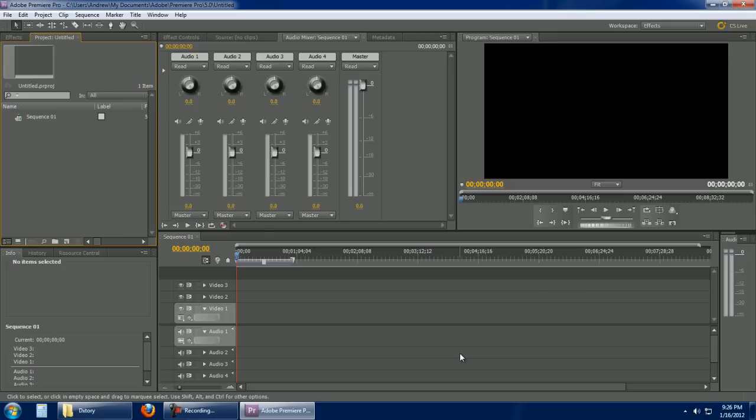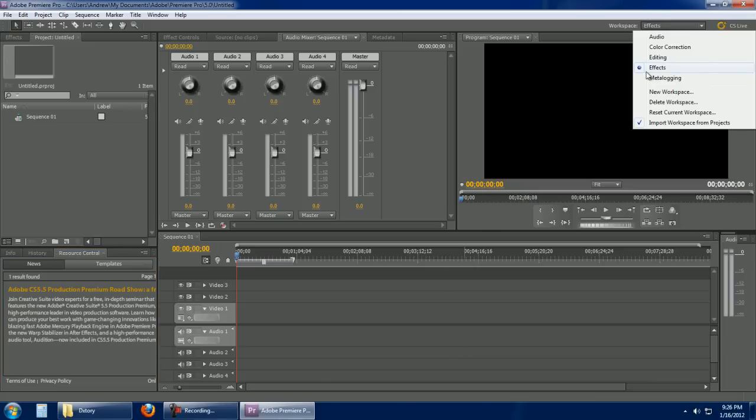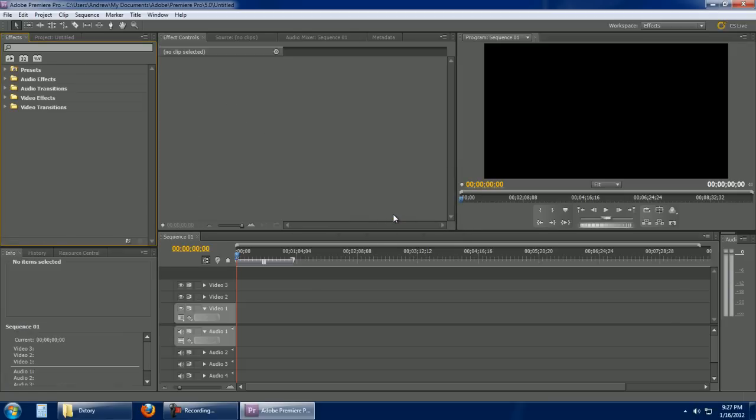So we'll go ahead and say OK, and this loads into our default workspace. Now my default workspace here is the effects workspace, and I haven't changed anything. If your page doesn't look like my page, very simple way to fix that is to come up here into effects, workspace, click on effects, and you'll be where I'm at. If it still looks messed up, then go down here, hit reset current workspace, say yes, and it'll reset to the very, very basic default page.